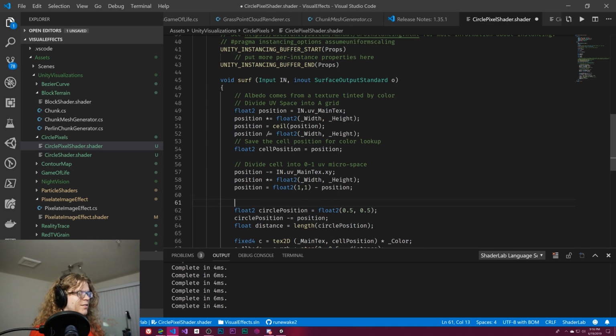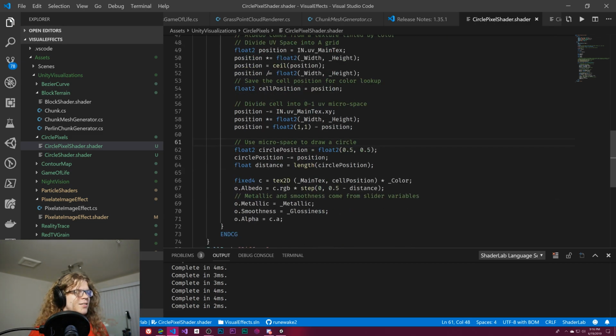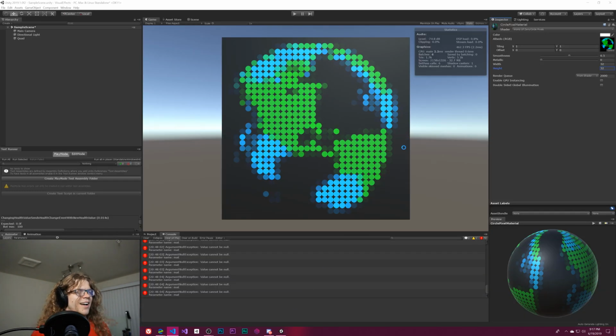And in this case, I use micro space to draw a circle. Cool. Done. That's all we needed to do. So I guess this is how you'd make a pixelated thing. There's one more step that I kind of want to do for this. And that is to make the width of each of these variable, but we will do that in a separate video. So stay tuned for that, and it should be coming shortly.